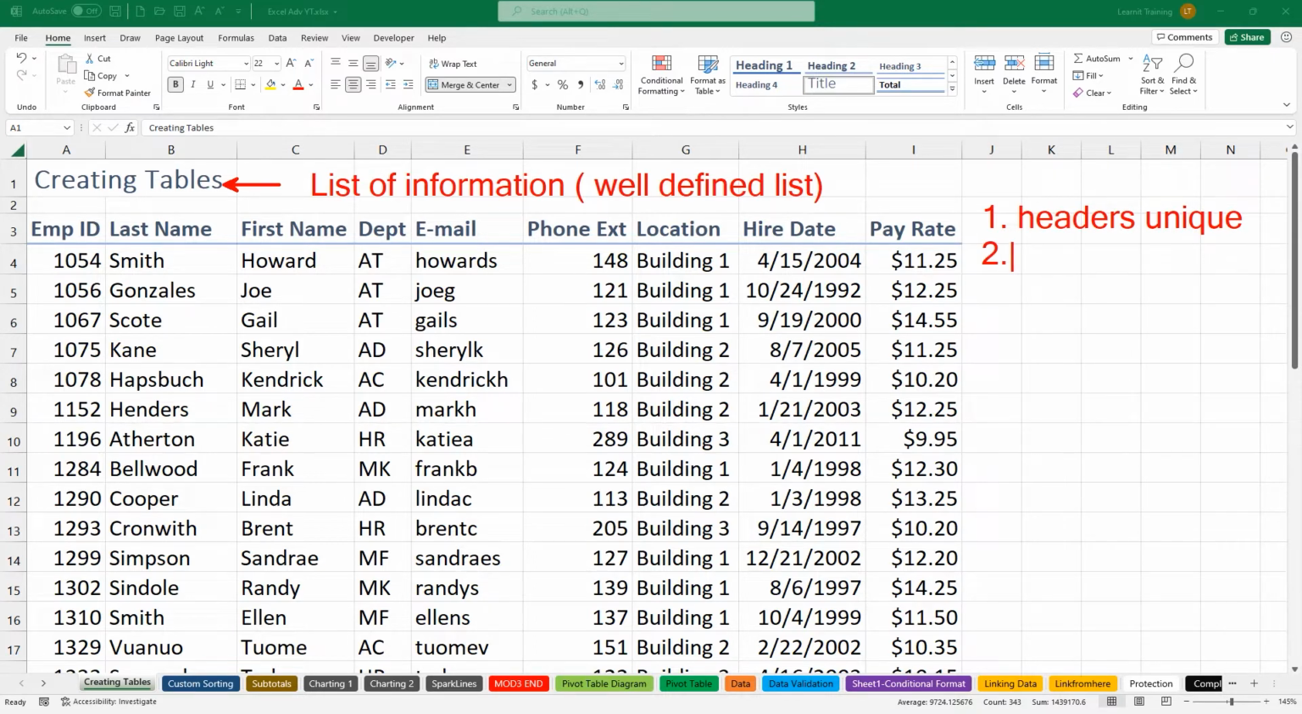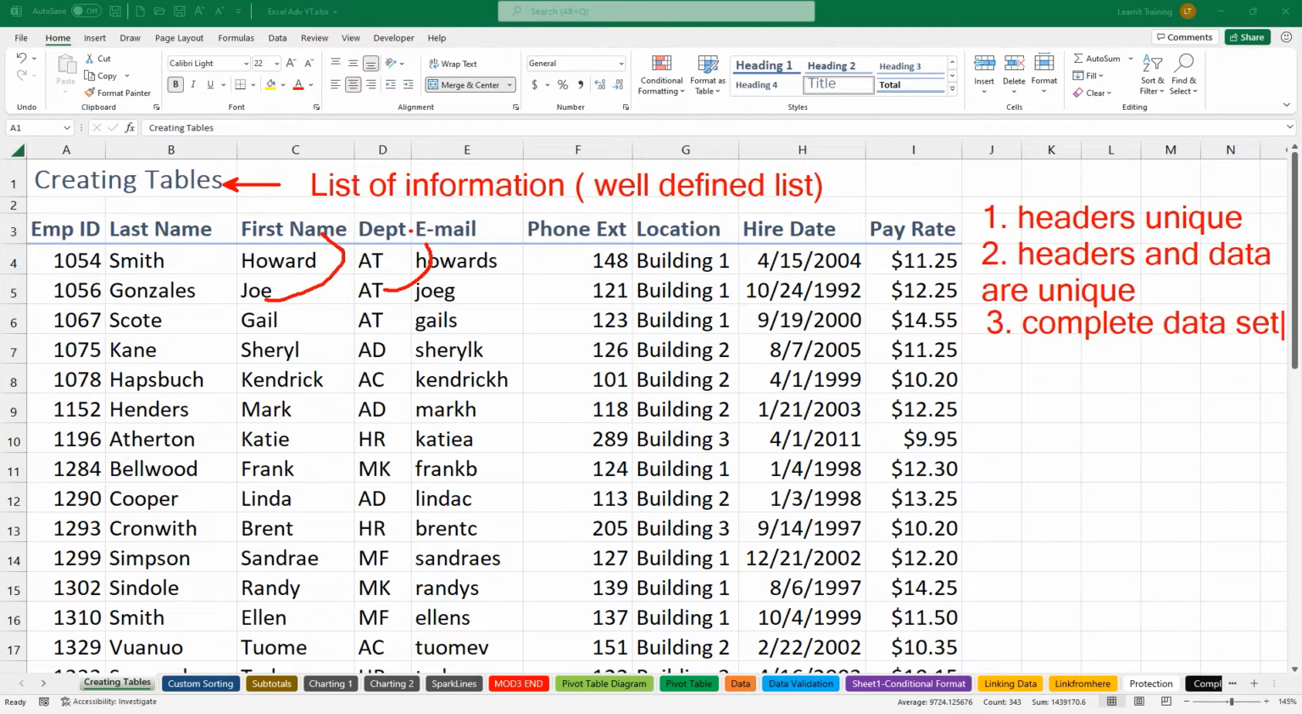The second guideline that it has that makes it a well-defined list is the fact that the headers and data are unique. We don't have two headers, or we don't have a header and a data piece that are the same. I don't have a header called Joe or a header called AT. If I did, that'd be considered a piece of data. Now, the third thing that I need in order to consider this a well-defined list is a complete data set. Meaning I can't have any blank rows or columns, even if they're hidden.